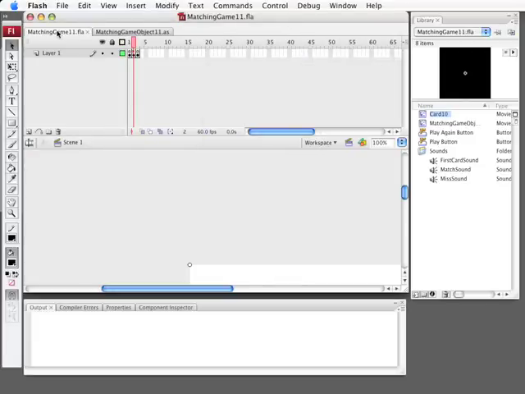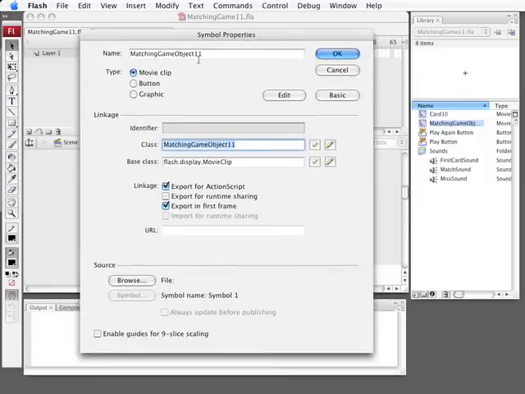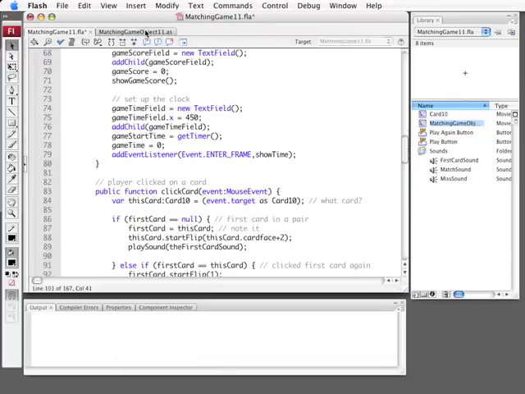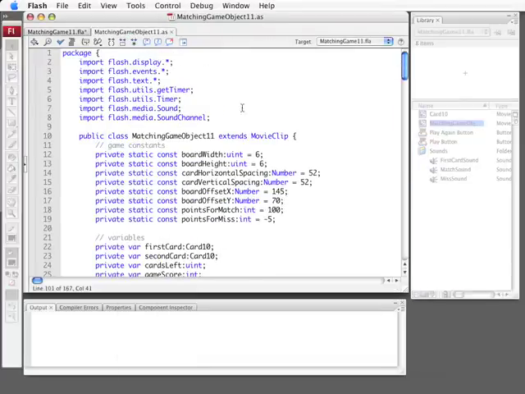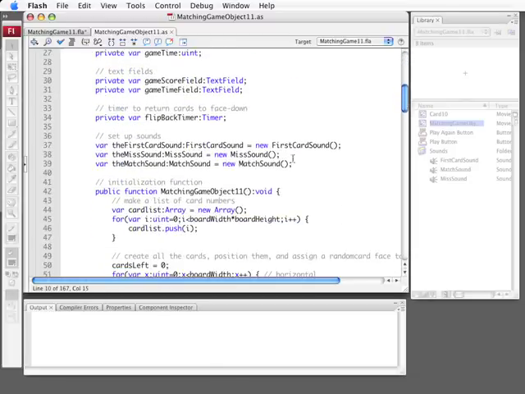In matching game 11, there's the matching game object here. I change it so the class is MatchingGameObject11 instead of 10, so it'll access the MatchingGameObject11.as file rather than the MatchingGameObject10.as file. If we look at that file, I also had to change the class name and the constructor function to have 11s in them. That's really all I had to do, and now I had basically a duplicate of matching game 10. Then I went about creating this new version.